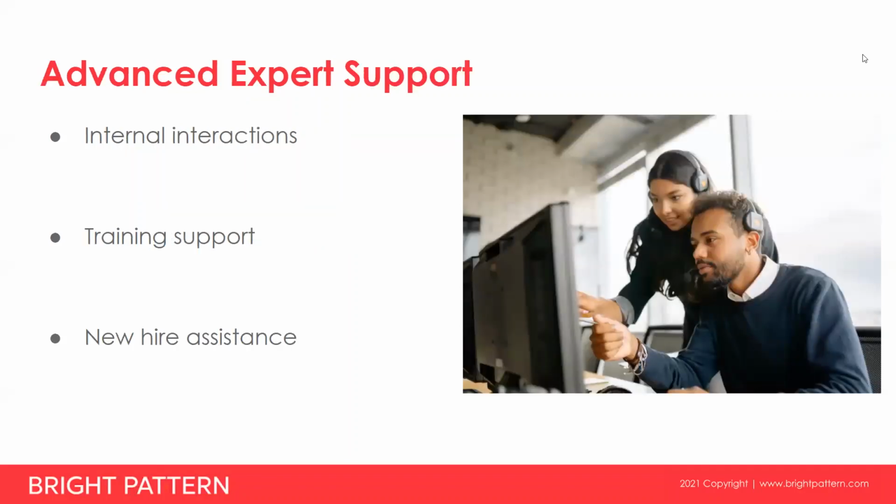Finally, the other area that this is very useful is for advanced expert support. So during internal interactions, let's just say you have a more advanced agent than the other, they're able to start an internal chat and just kind of take over for a couple steps and be able to show someone who's new what's going on. It's very useful for supporting the training process. And if you have to assist a new hire, maybe during an actual interaction, you could have a more experienced agent assisting, watching, and then taking over as needed just to make sure that the customer is happy.